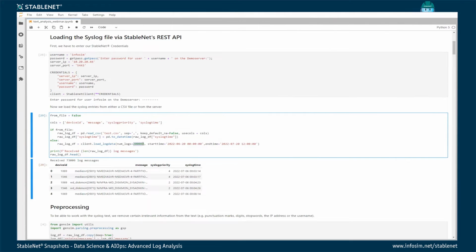So here is the head of the messages. You see the first 5 messages. And you can see that all of these messages have a device ID, a syslog priority, a syslog time, and a message. And now we actually start looking into this a bit more in detail.